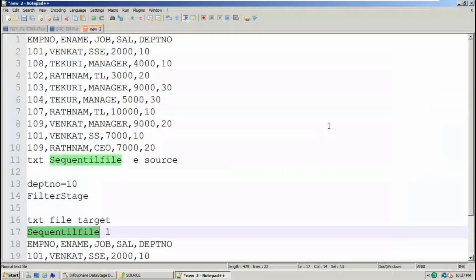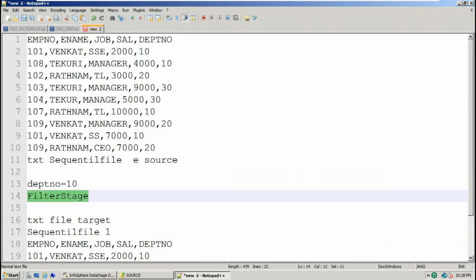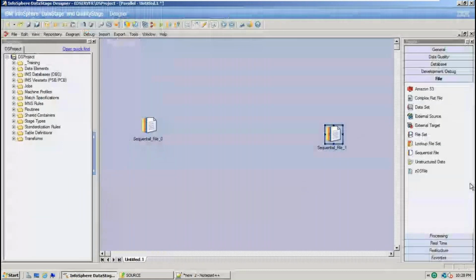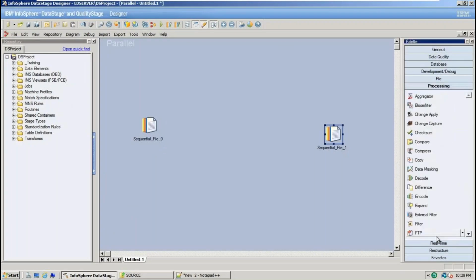Between them, what is my condition? I want to load DEPT number 10. For that case, what is the stage I have to use, team? Filter stage. Let me go to the processing section. There is a filter stage. Let me drag it. I have taken the stages, right?